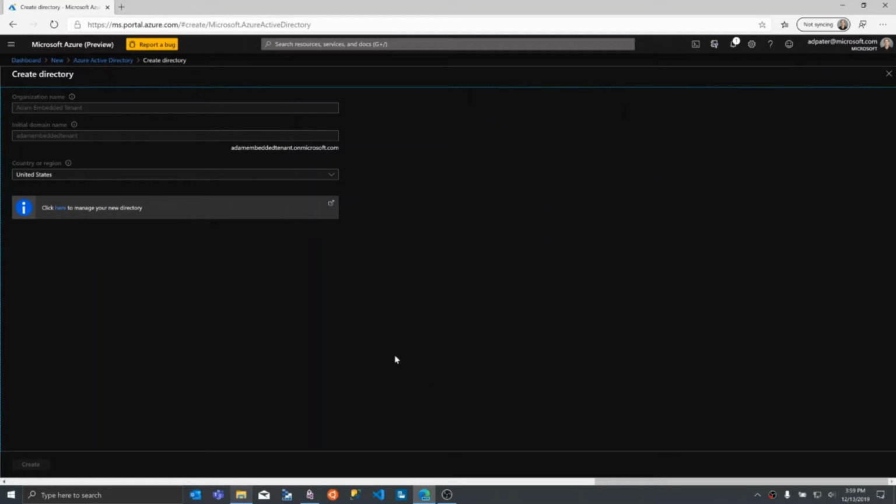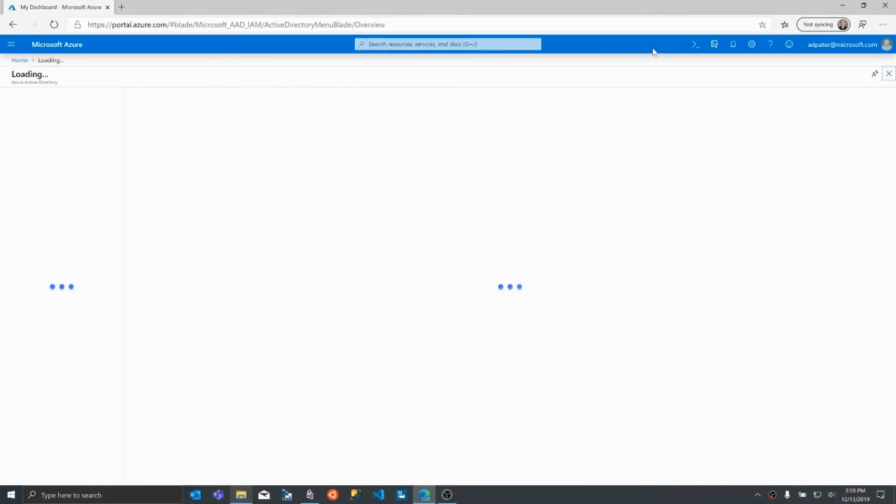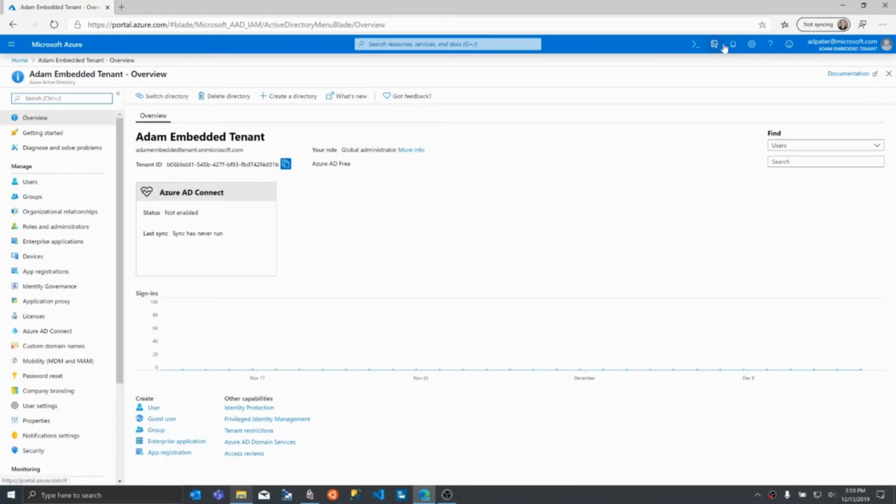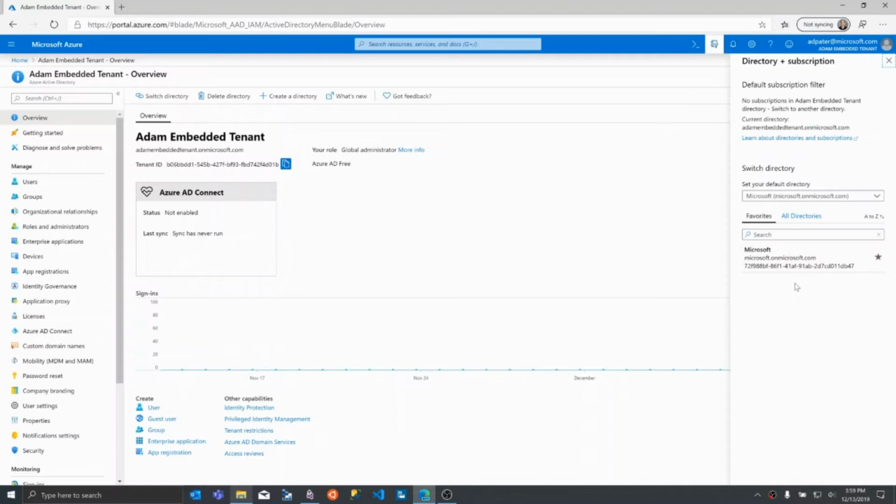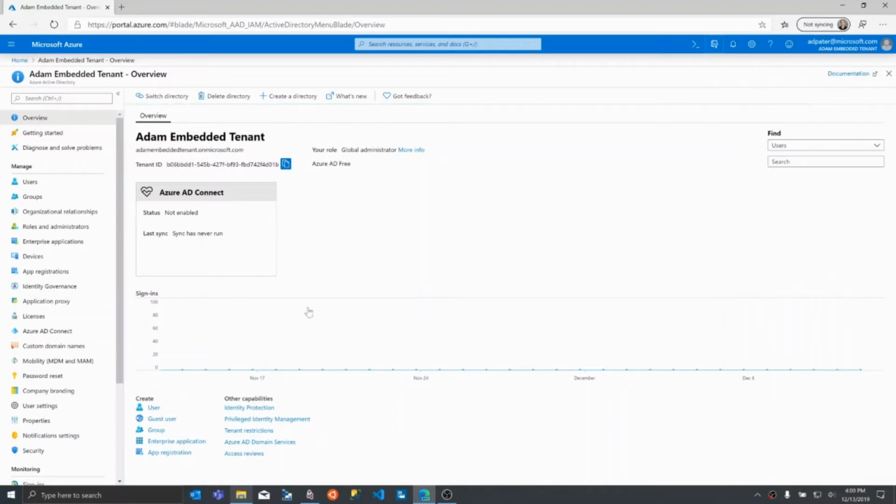Okay, my tenant has been created, and I'm going to show you how to create a user. Typically, this user is already created. They're called your Azure Global Admin, but I'm going to create one so we can manage the resources. So I'm going to click here to manage the new directory, which will switch over to the new tenant that has been created. And if you need to do this manually, you can click on directories and subscriptions, and under all directories, you'll see this new tenant. I'm not going to click over there.